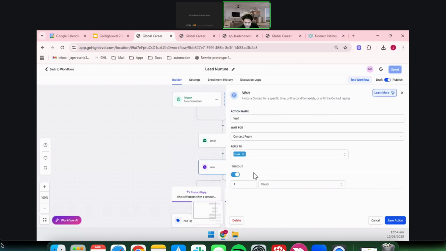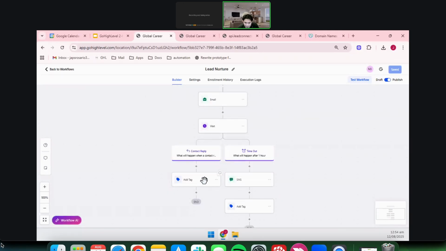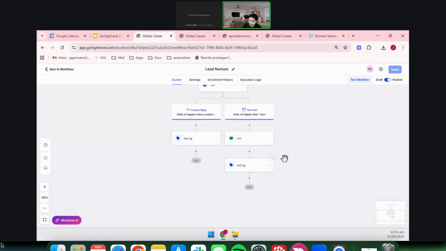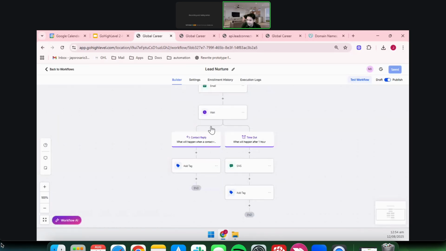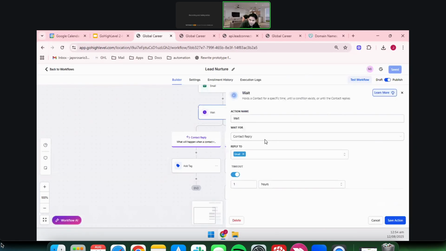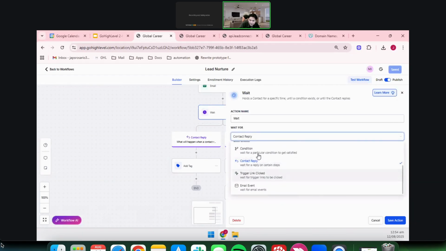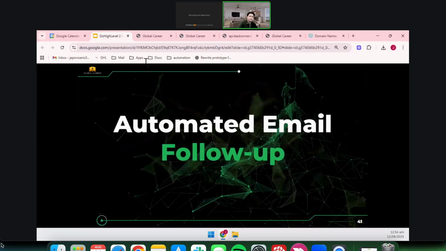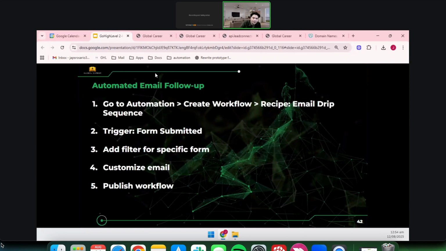And then after sending the email, you will wait for 1 hour. So when the contact replied, you can have a tag like contact replied. But if not, you will send an SMS saying, "Hey, just checking if you saw our email." And then you can add a tag, engaged lead, because they replied. So this one, they will go through 2 steps in here, if they replied or not. And that's just because of this wait step, because we're waiting for the contact's reply. But if you want to delay, like delaying the next email, delay 1 day before the next email, you can just choose time delay so that you're waiting just for a particular amount of time or period. Right? So for automated email follow-up, we have a recipe, email drip sequence.